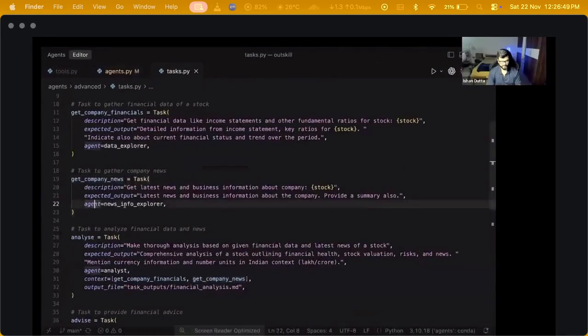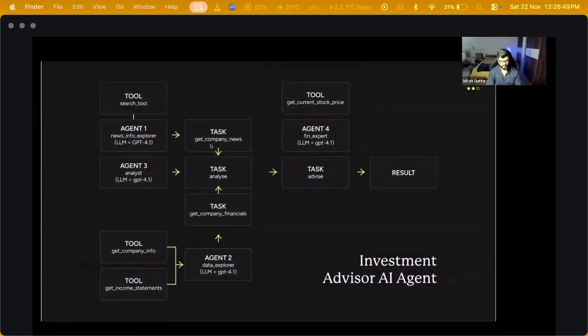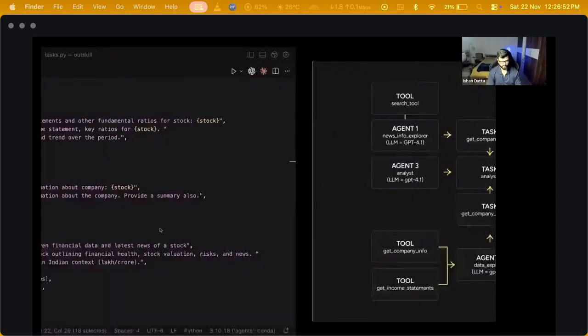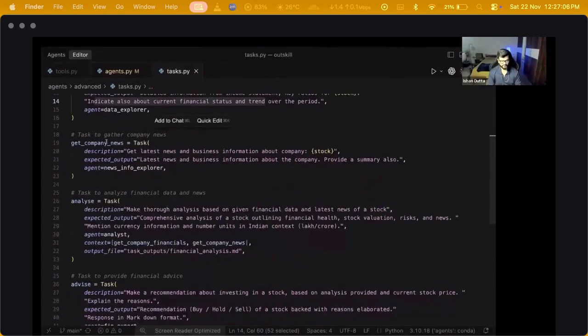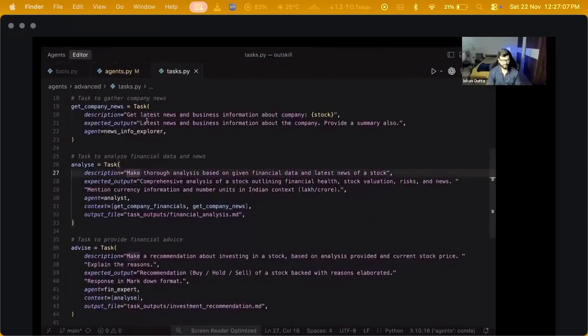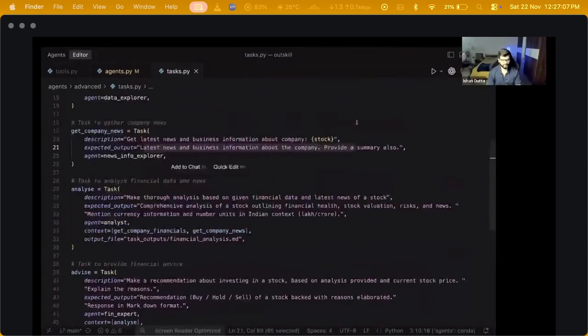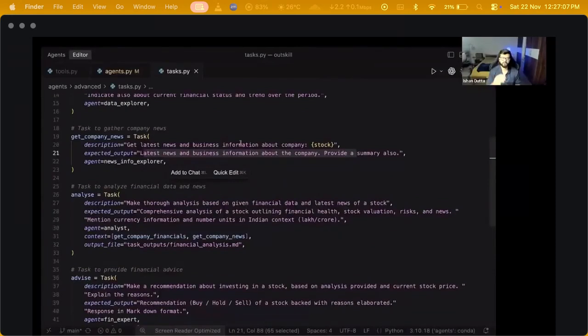Similarly, get company news is performed by agent News Info Explorer. In description, I've just written get financial data from income statements and other ratios. Expected output is detailed information from income statements and also an indication of the current financial status. Get company news is just getting company news and business information about the company. In expected output for getting company news, you can write that, hey, I want it in 5 different formats. I want month-wise news.